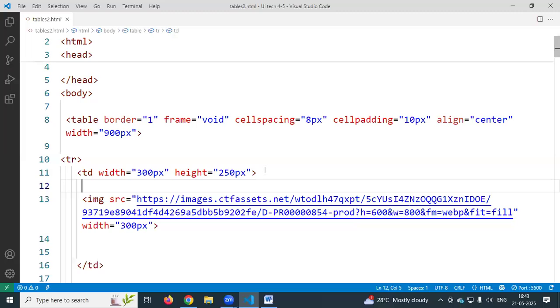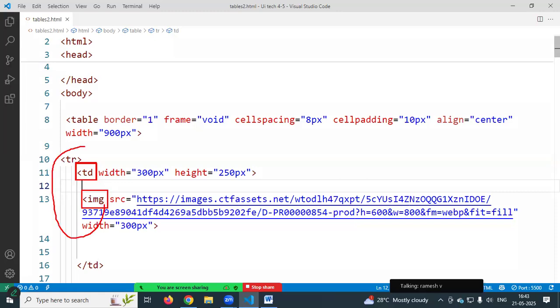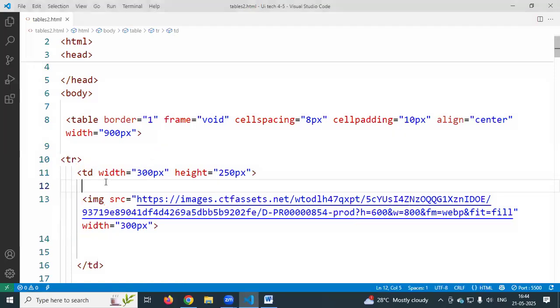See, here TD is a parent element. This parent element has one child element. So the child element always follows the parent element. In our family, all members follow the parent's rules, like that. Here TD is the parent and IMG is the child.